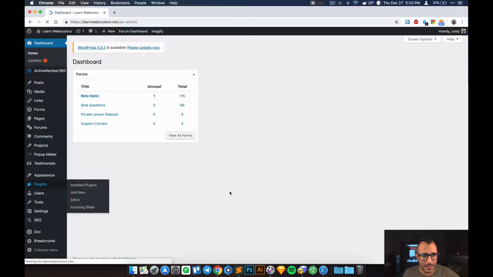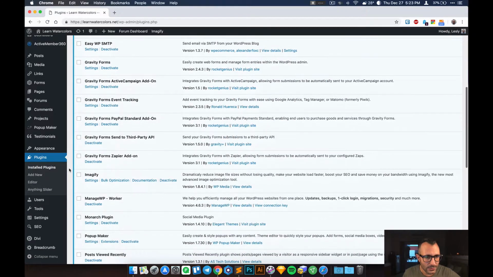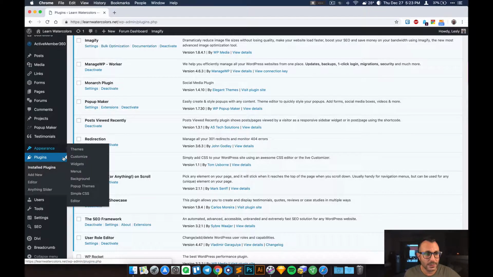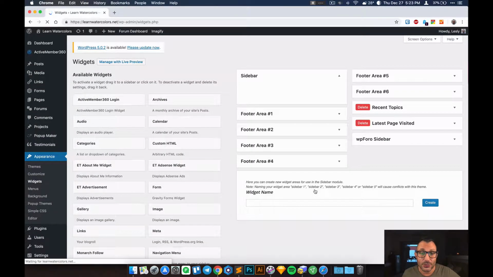that is used in blogs to show on the sidebar the last page you visited. The plugin is this one, Post Viewed Recently. When you activate this plugin, it will create a new widget that you can find under Appearance, Widgets. I'm going to show you the widget quickly. And the cool thing with this widget is it also creates a shortcode that you can use anywhere on the website, which is perfect for the way I use it.